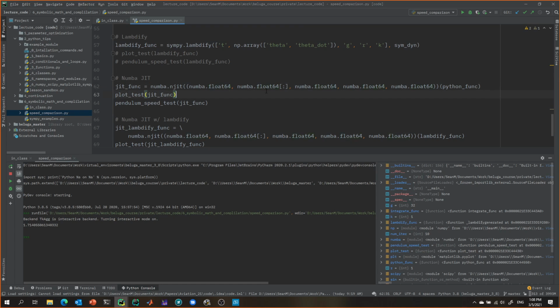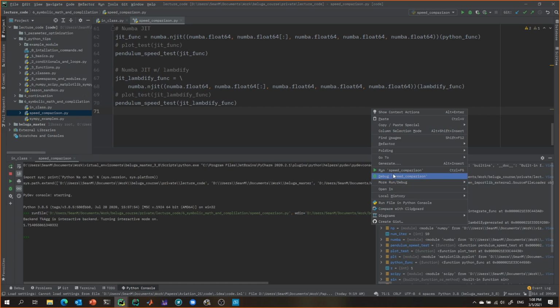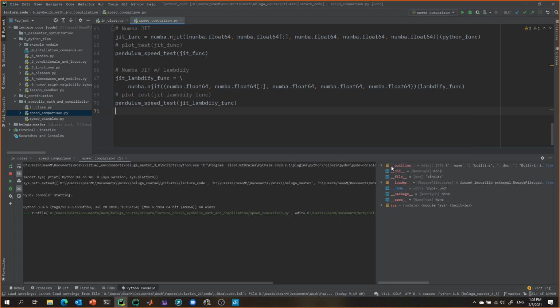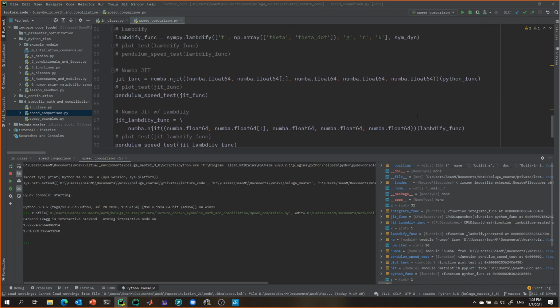So I specify that all these are floats, floating point numbers. The second one's an array of floating point numbers, and then I wrap that on the Python function. Trust me that they output the right thing. And then I'm going to do the speed test, and then I do the same thing but with the lambdify function. So we're at 1.3 seconds and 1.7 seconds. Using JIT, we're at 1.2 and 1.3, which is disappointing, and that's why this didn't show exactly what I wanted.